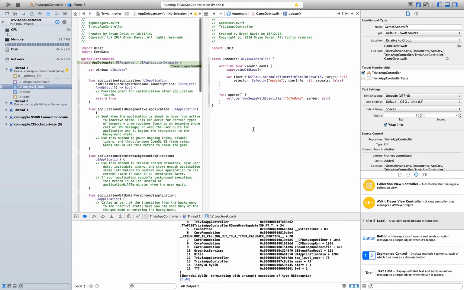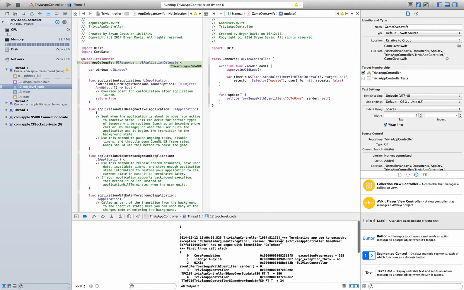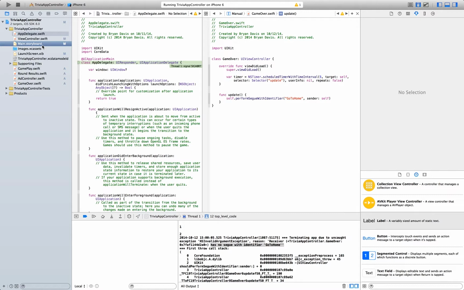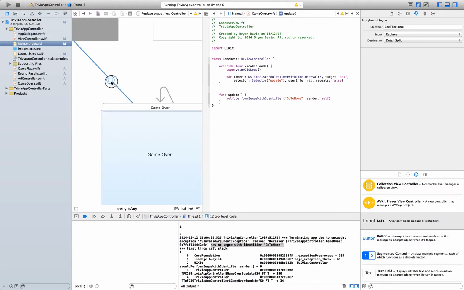And it blows up for some reason, and let's find out what reason that is. No CGA with identifier, go to home. Okay, so what did I do wrong? Let's go find out what I did wrong. So I'm going to go back over here, and I'm going to click on that. Oh, because I called it back to home.